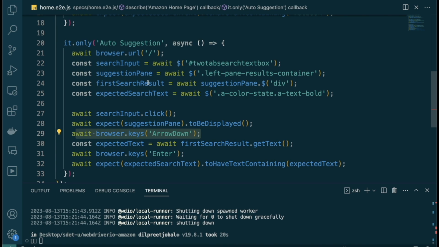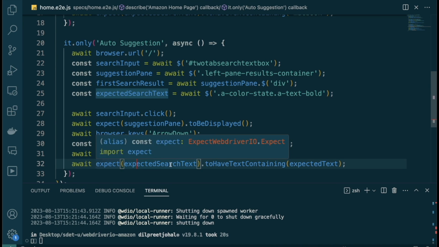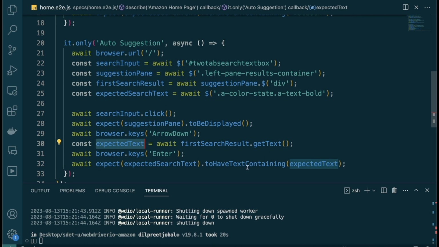So once you do the down arrow, it's going to come to the first search result. I'm saying, okay, now get me the text for that search result. And I've basically done left pane result container and added a div on top of that. Then I'm getting the text for that. Then I'm hitting enter. And then I'm doing the same thing as before, simply verifying that that should match the text that I actually searched for.